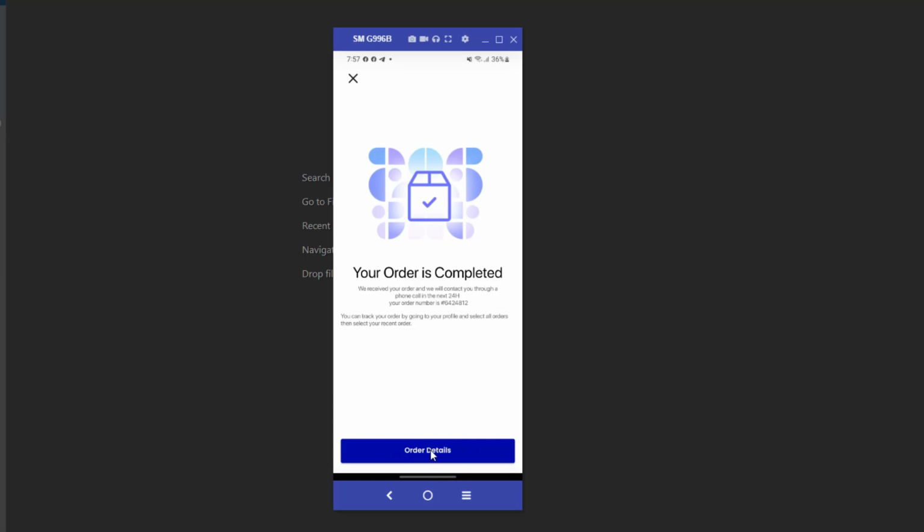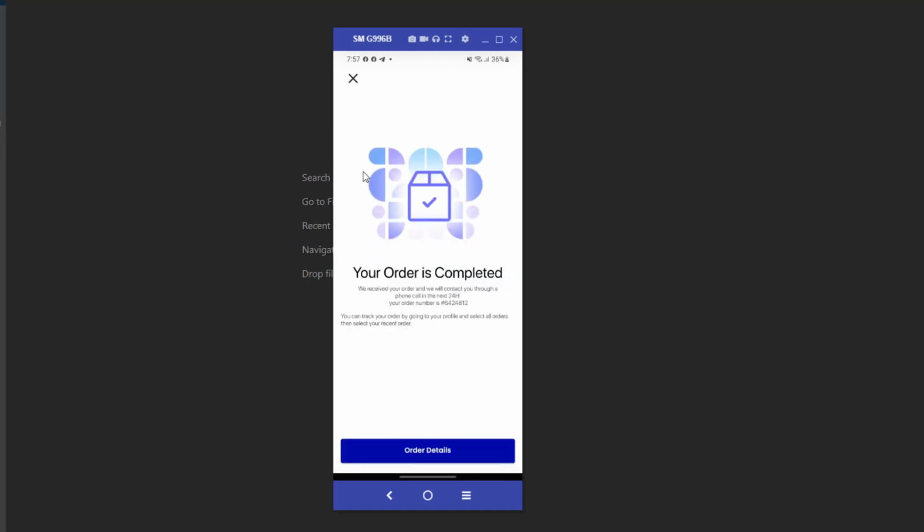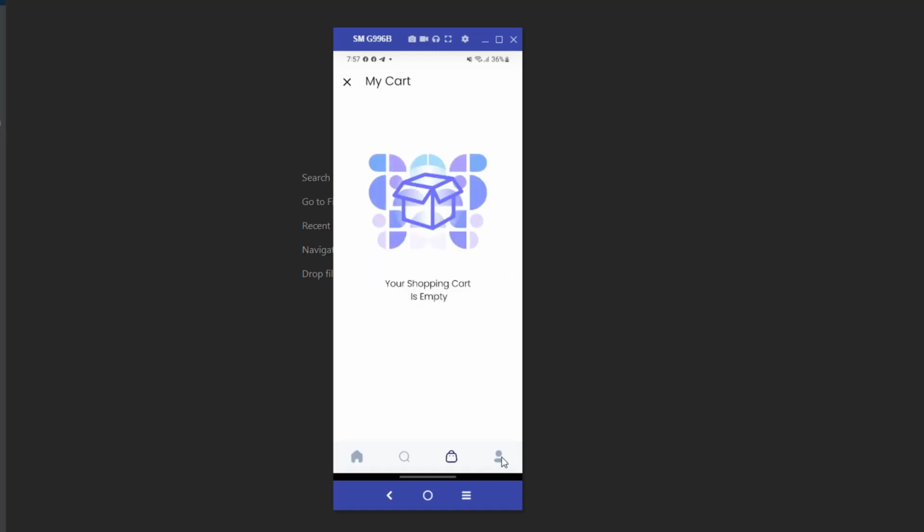Then if I click on order details, we just go to this screen where we show the details of our product. So we have the state of the order. So now the order is placed and the order is waiting to get confirmed by the app administrator. So yes, as you can see, we have this order here. We have the address of the order. We have pretty much all the details that we want to know about this order. Now let's actually get back to the profile screen.